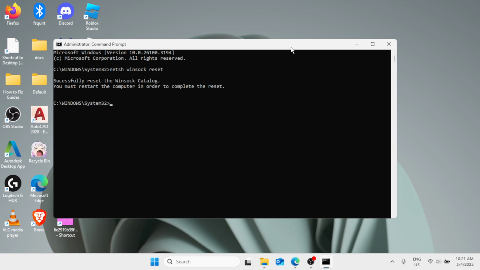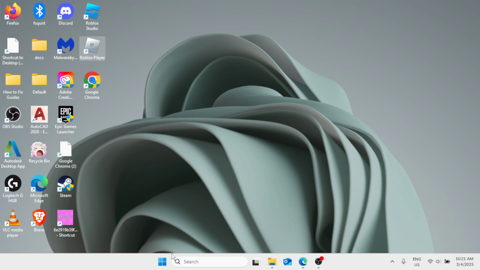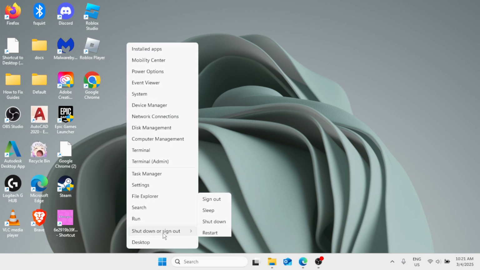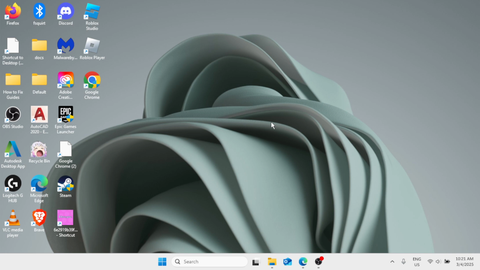Next command: ipconfig space /flushdns. It's ipconfig space /flushdns. Hit enter. Now you have successfully flushed the DNS resolver cache. Type exit, hit enter. And then right-click the start button, select shut down or sign out, and restart your Windows.